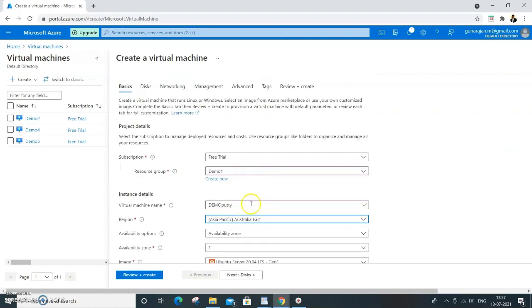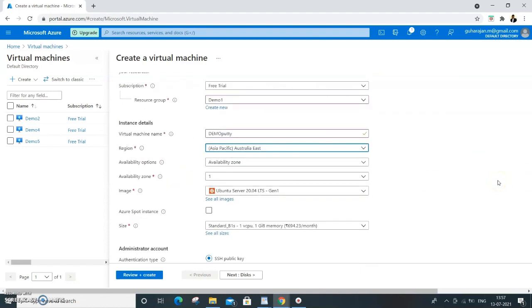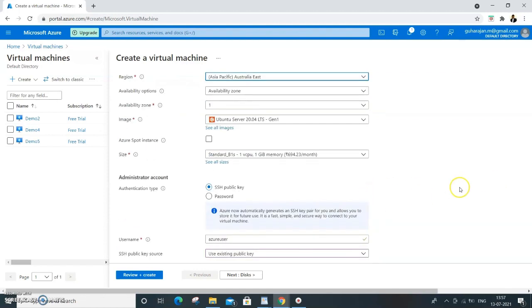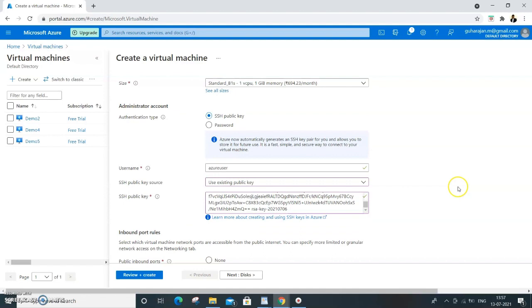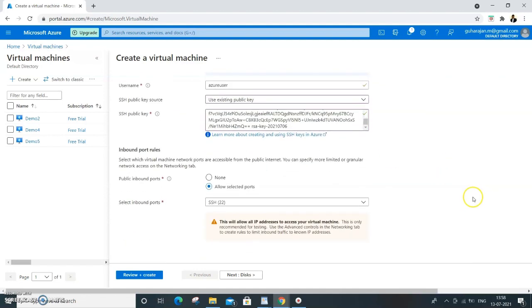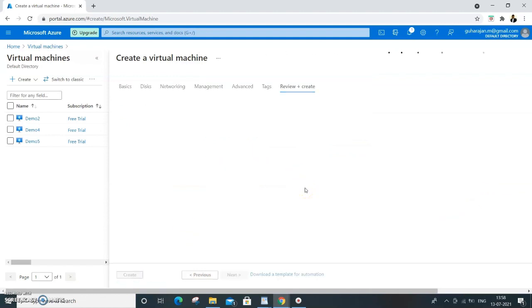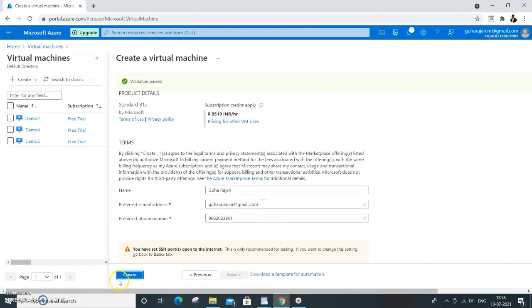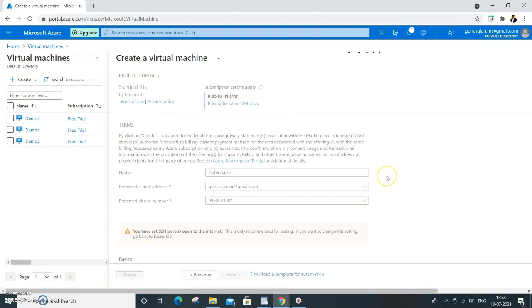I have given a name, demo putty. Demo 1 is the resource group. Ubuntu I wanted. CPU I've just selected. So we will be using existing public key which we have generated. So let's say review and create. Let's see whether the validation goes through. Running the final validation. Yeah, we'll say create.